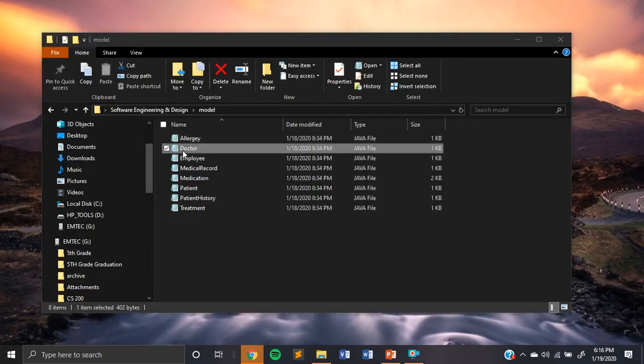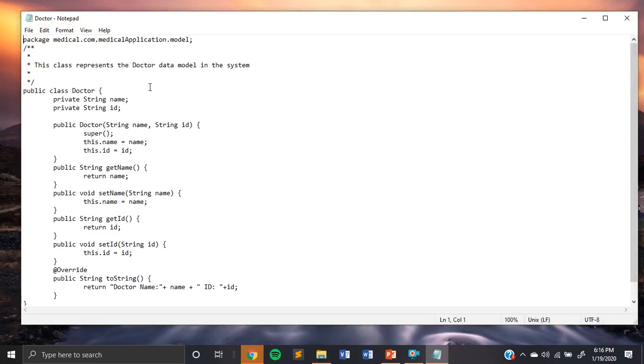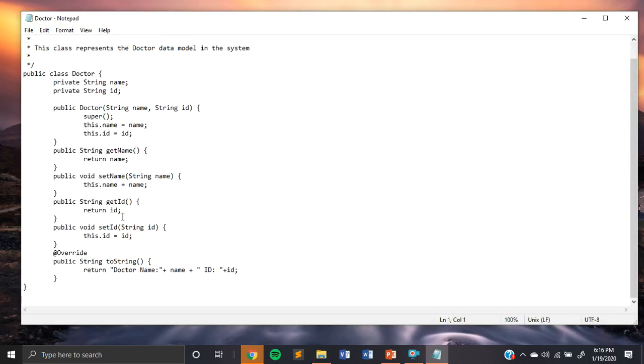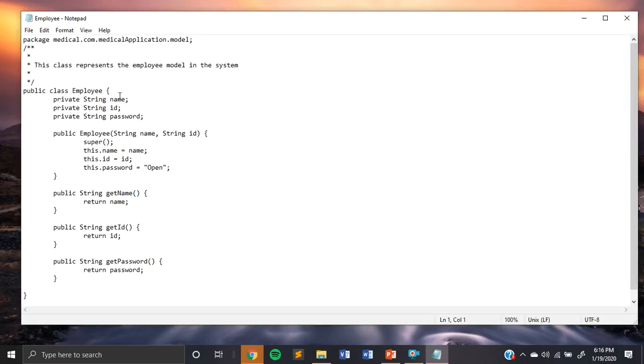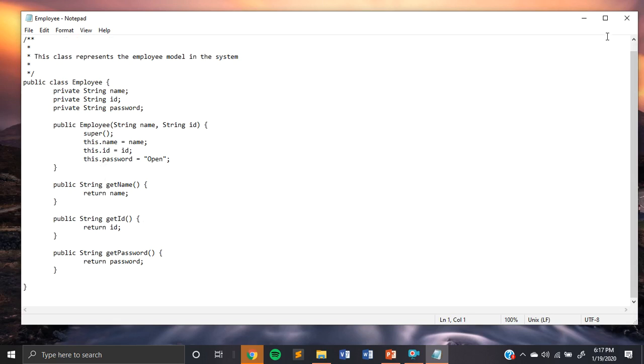Go ahead and look at the doctor. And here's the comment. That's all you really need for here. And you need the name and the ID for the doctor. And everything looks fine. Go ahead and look at the employee. For the employee, you need the name, the ID, and the password. Here's the comment. This class represents the employee model. And looking through it, again, there's nothing really wrong with it.